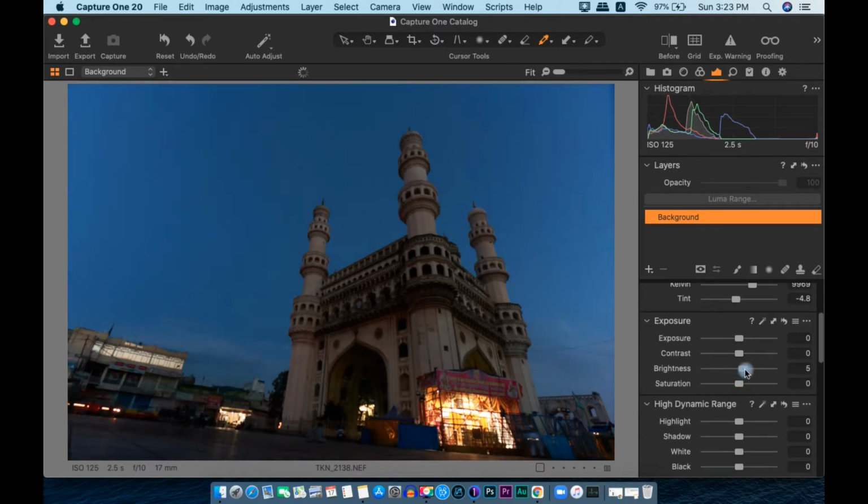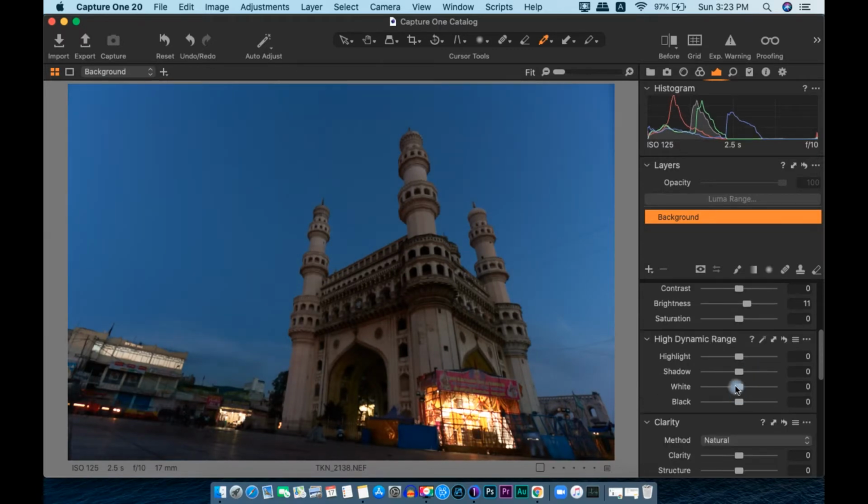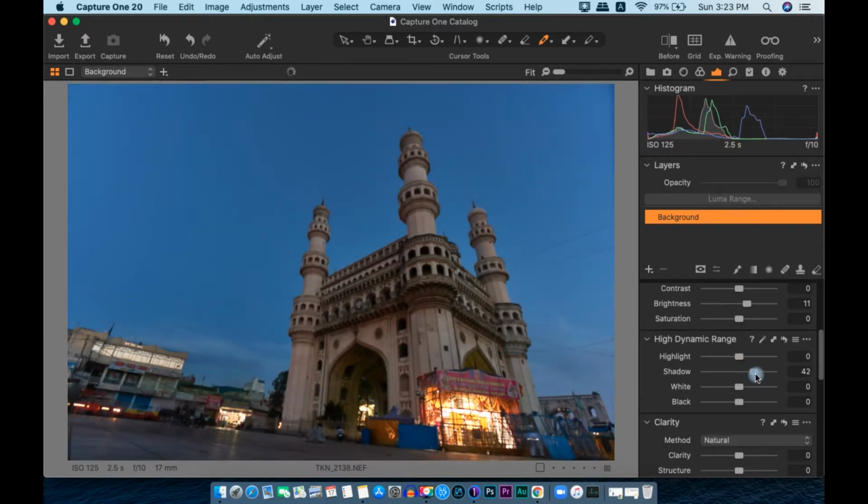So let's increase the brightness a bit. Let's lift a bit of shadows, not too much. Reduce highlights. Now you see the difference here. Increase a bit of whites and turn down blacks just to give a little bit of contrast.